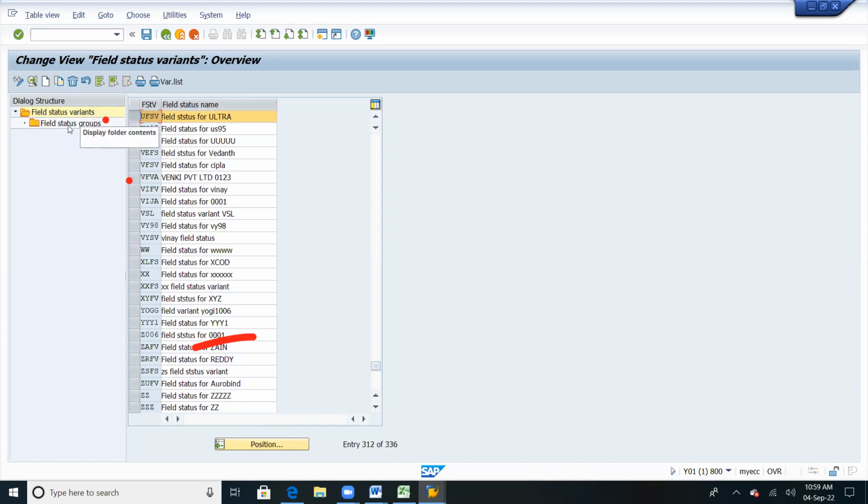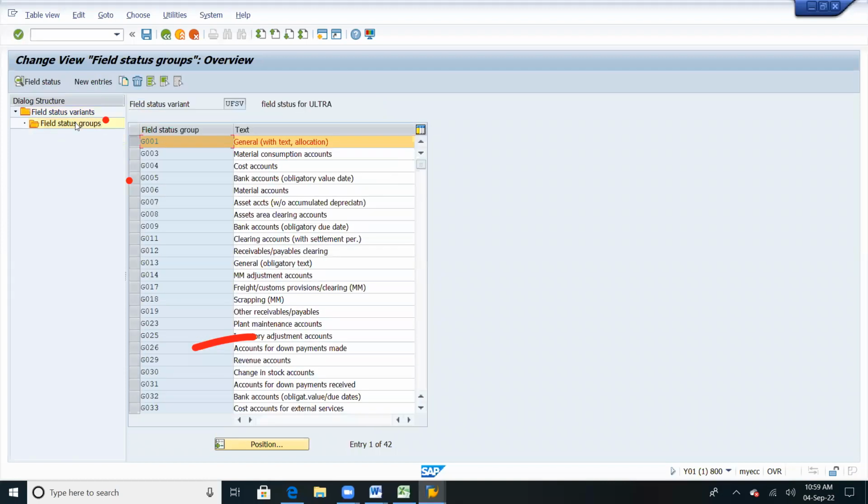Now we will see the field status groups. Those are SAP default, and that is copied. It came into UFSV because it is copied from the standard SAP field status variant, that is 0001. If you click on field status group, we have 41 or 42 groups, right? We are not going to utilize all the groups. We will see a few important groups.